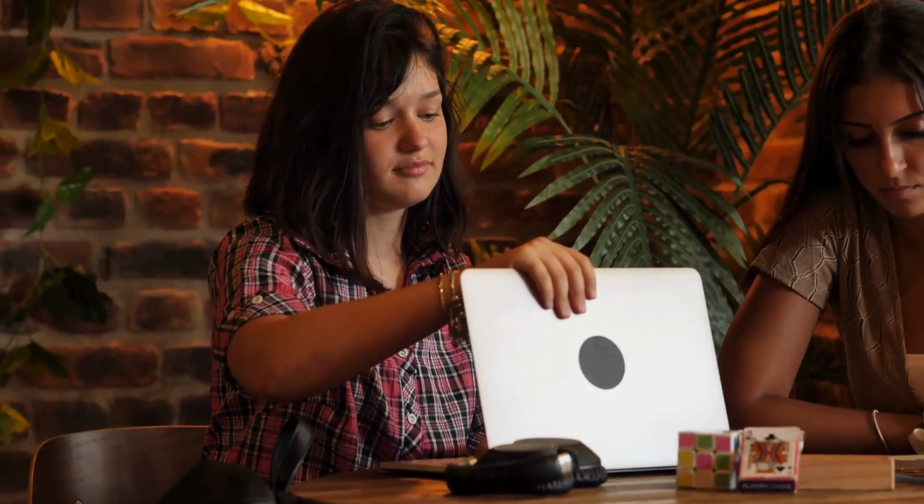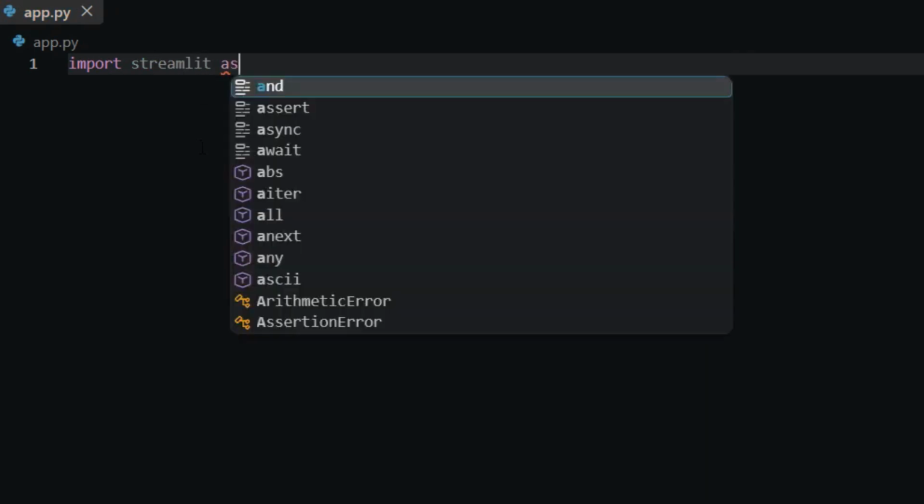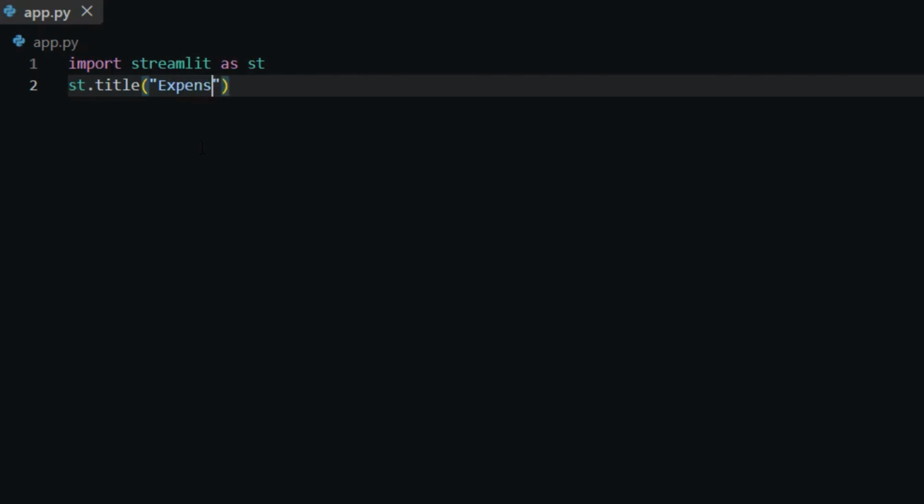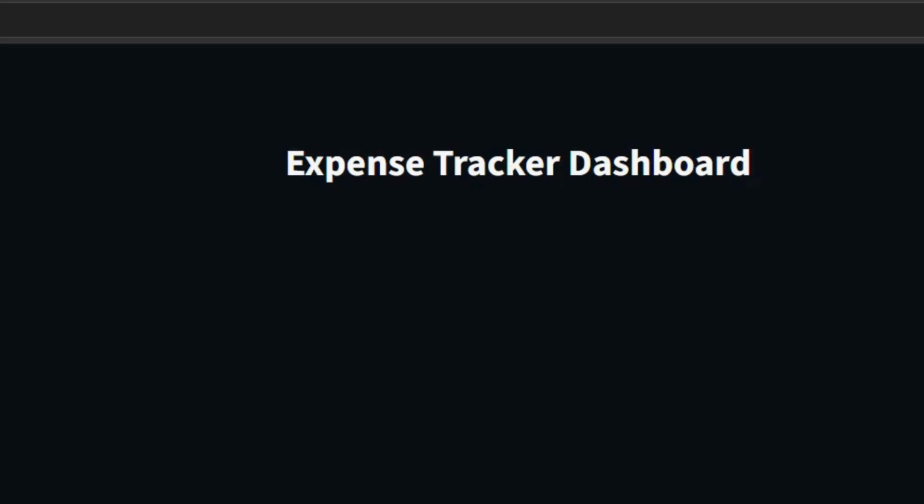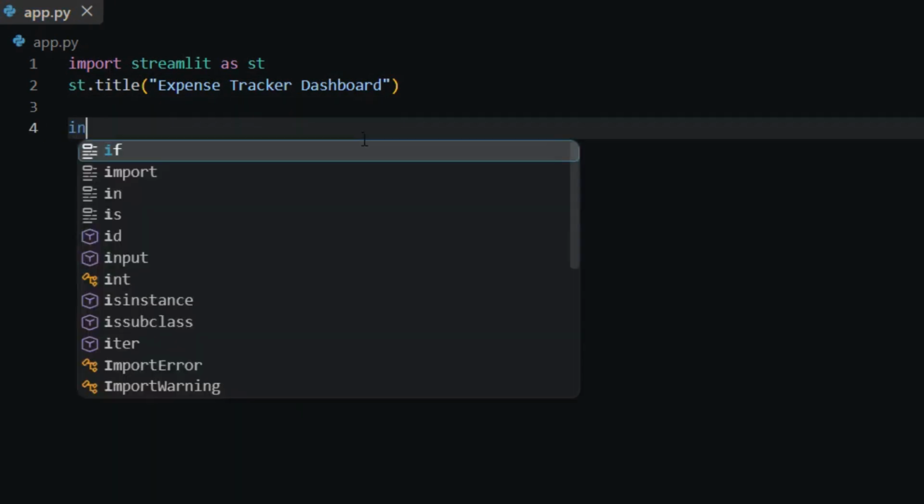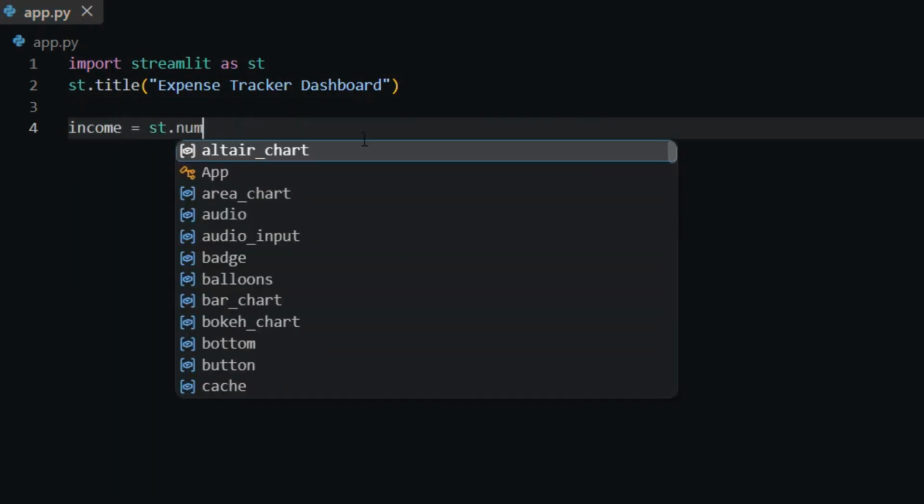Let's get started. Let's write code. Run the application. Now we have the heading of our dashboard. Let's ask the user to enter their monthly income.